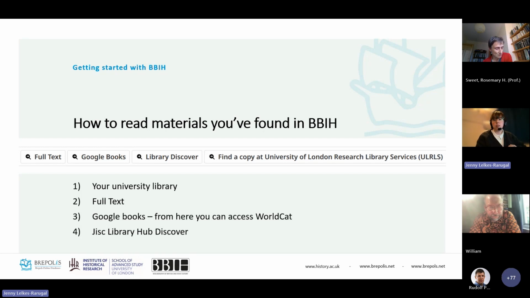The next one would be using the full text button, which will direct you to the publisher's website. The resource you may have found may be open access, in which case you could read it straight away. Otherwise, you'll need to check with your institutional library or university library to see if they have access to the resource. The external links at the bottom of the BBIH record will also direct you to the full text where available.